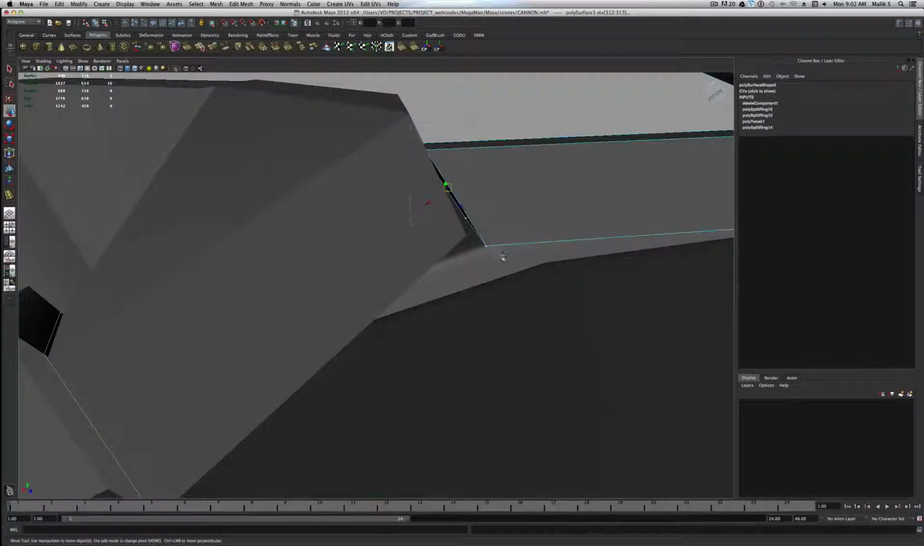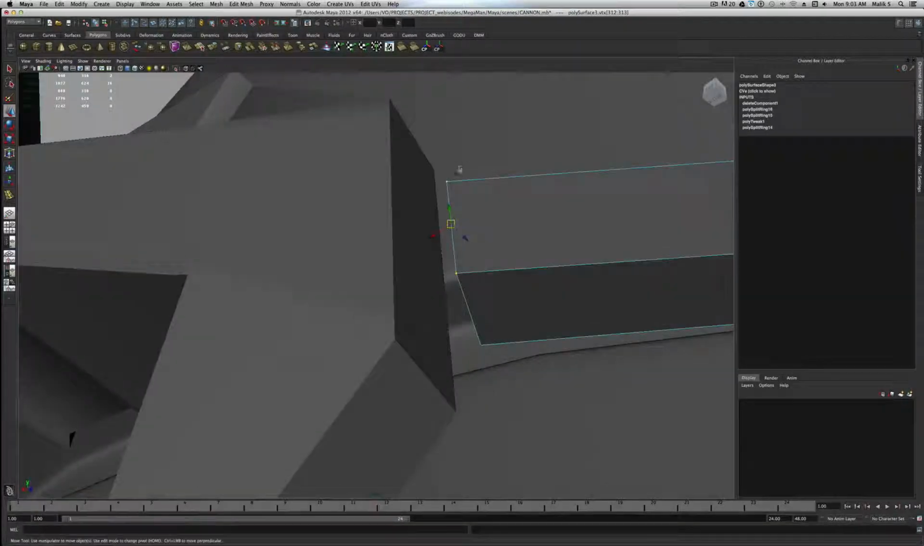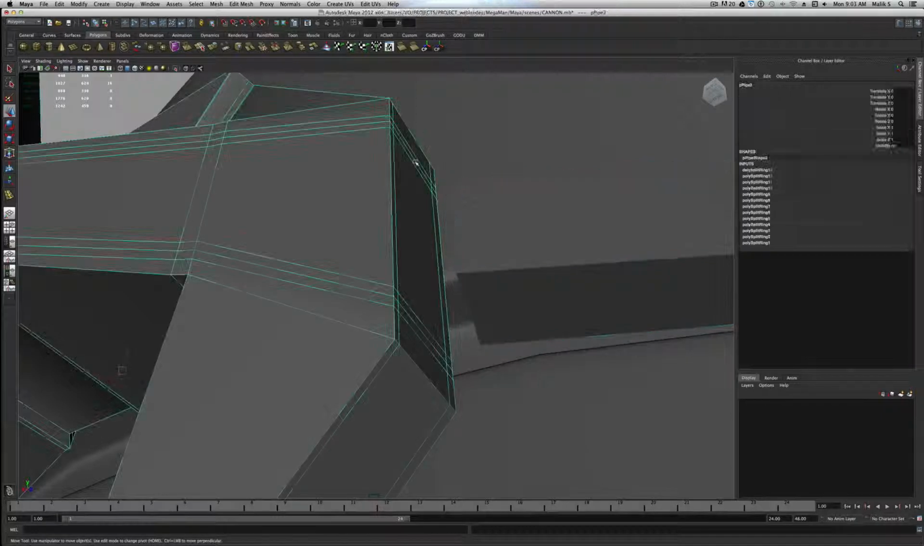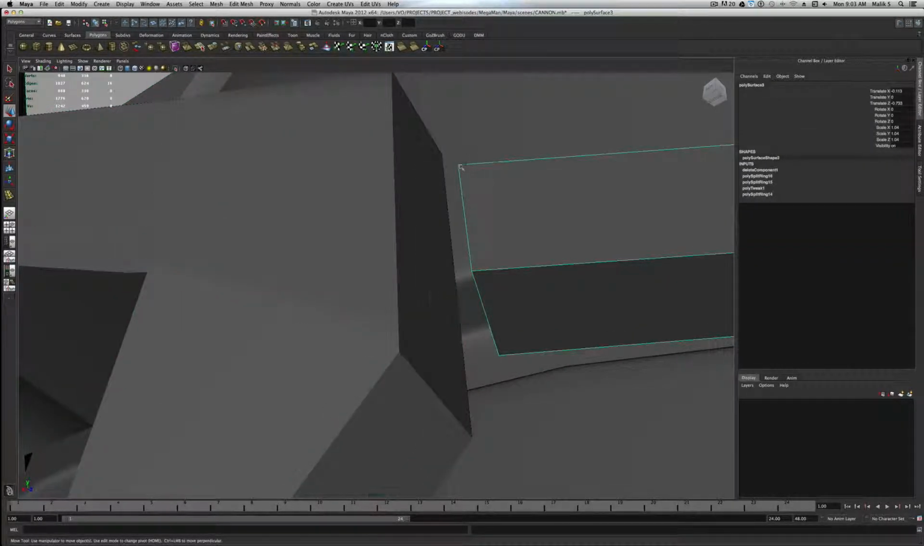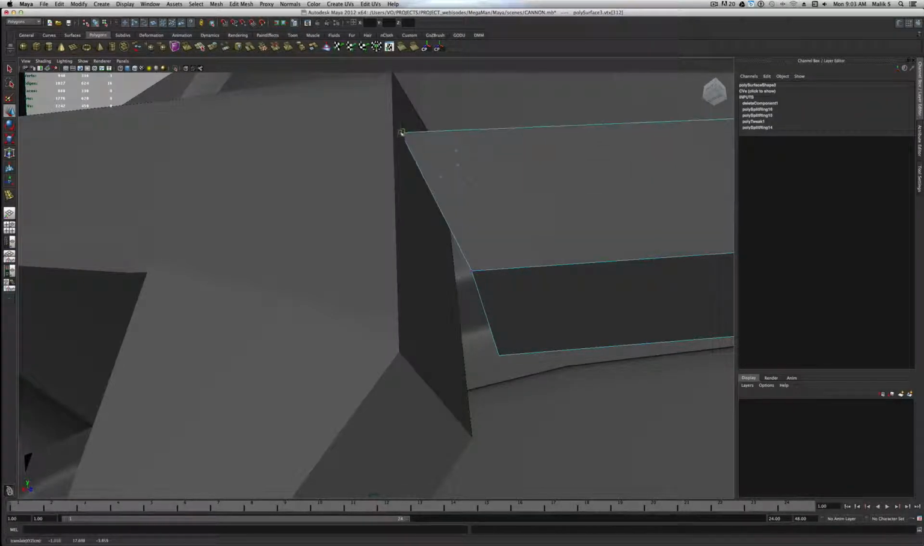Now, there's a couple of ways we can match this up, and I want to do the easiest way. So I want to take these vertices, and I want to snap those vertices onto this piece here. Now, if I just try to do that right off the bat, as you can see, it's very difficult for me to do that, because I can't really see what I'm doing.